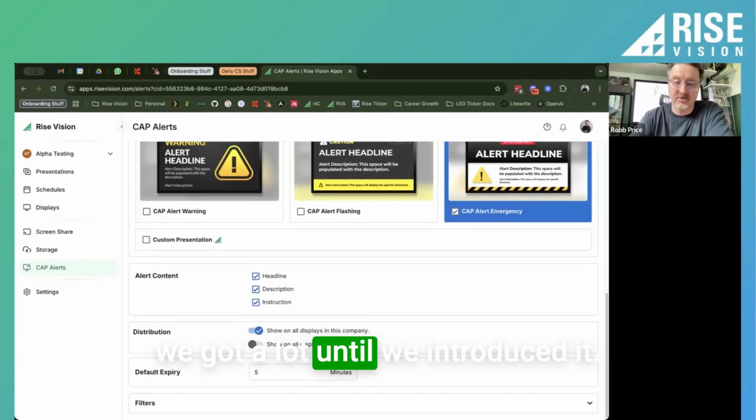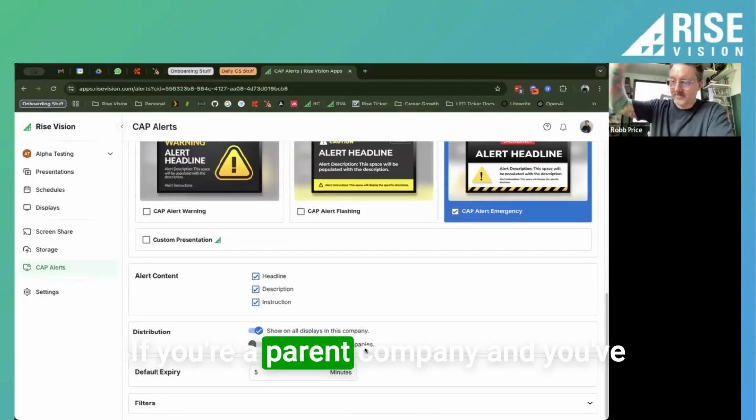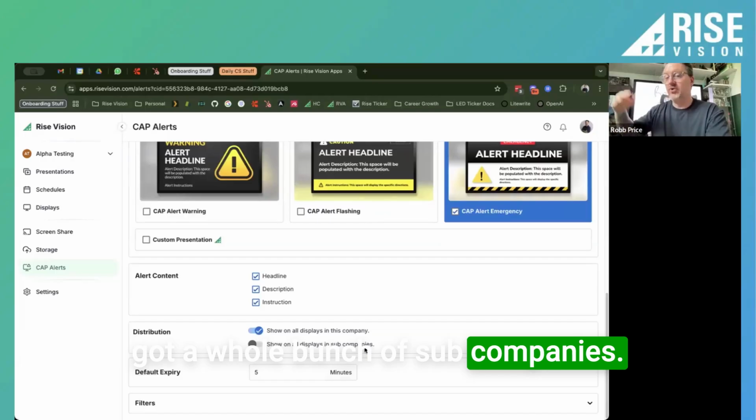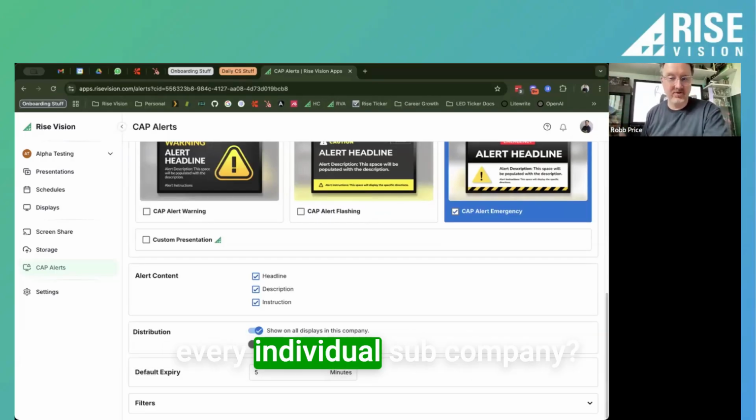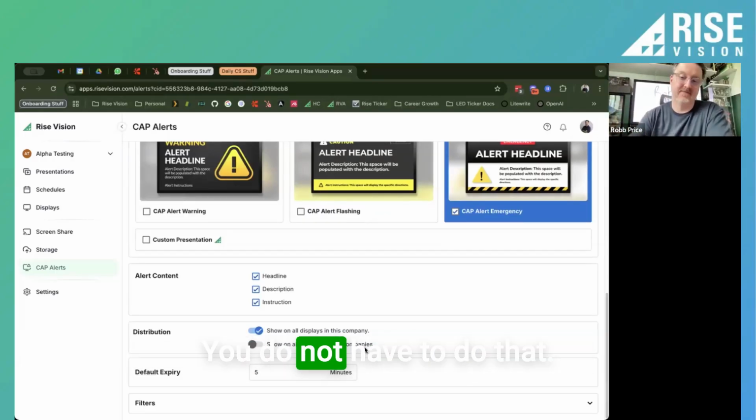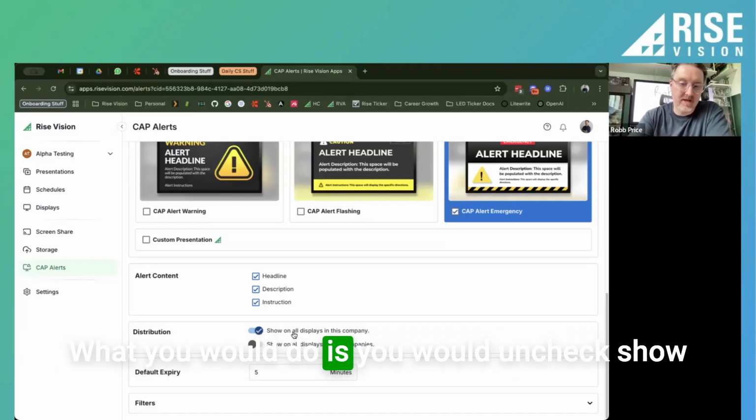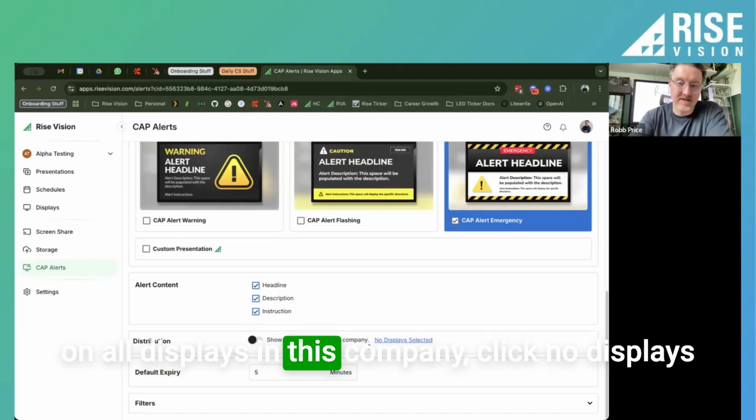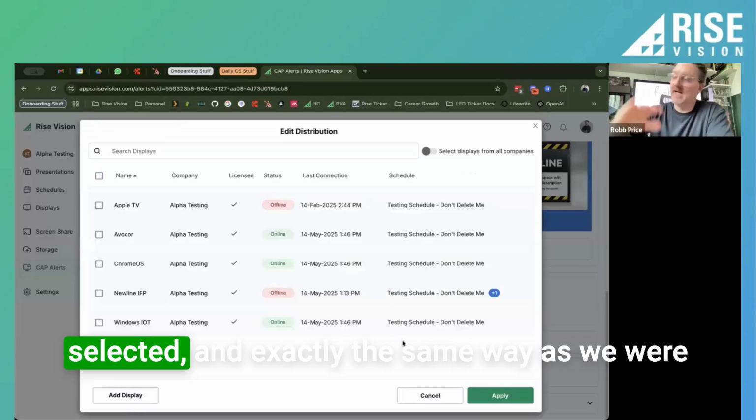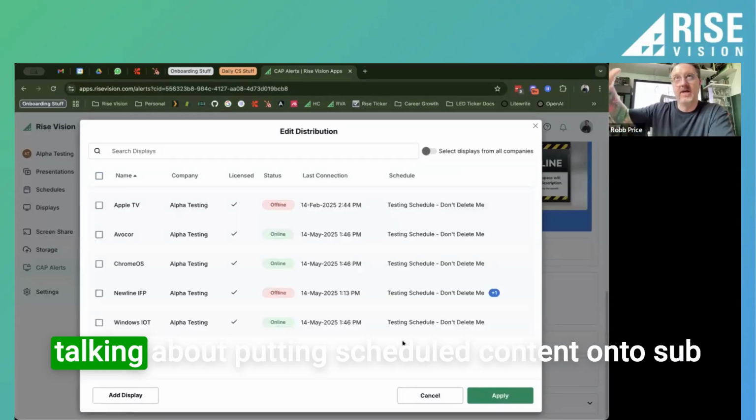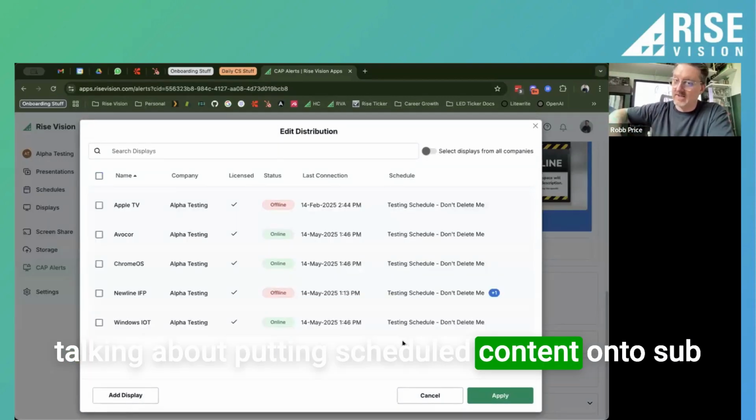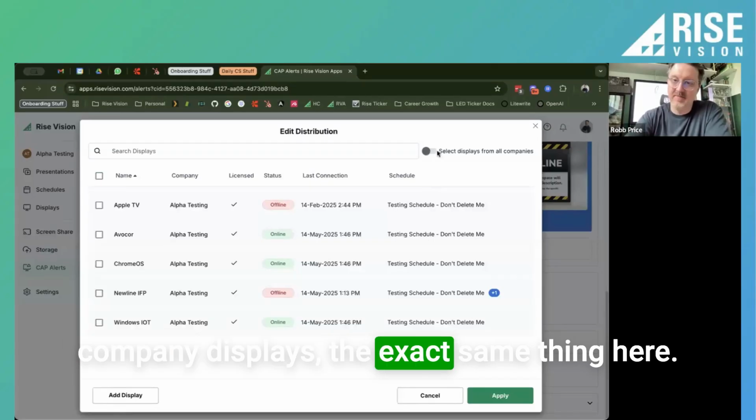And one quick thing I want to bring up, because I know this is a question that we got a lot until we introduced it. If you're a parent company and you've got a whole bunch of subcompanies, do I need to set this up for every individual subcompany? You do not have to do that. What you would do is you would uncheck show on all displays in this company, click no display selected, and exactly the same way as we were talking about putting scheduled content onto subcompany displays, the exact same thing here.